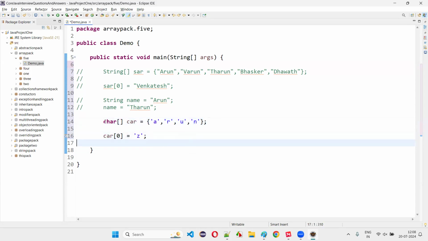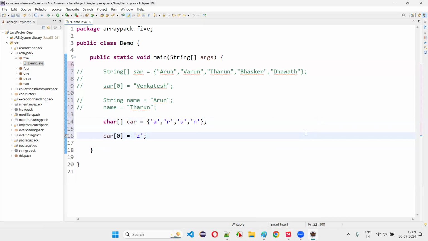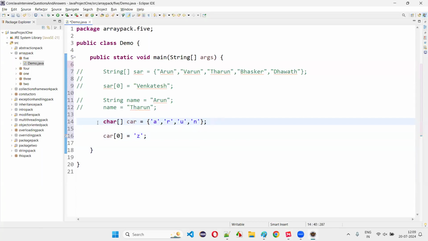Internally also, it is mutable. Elements inside the character array are mutable in nature. They are updatable, and they'll not create new instances or new objects for each and every update. That's why they are called mutable. It stores primitive character values, char data type values. Use a character array when you need to work with individual characters. When you want to work with individual characters, you have to go with the character array.